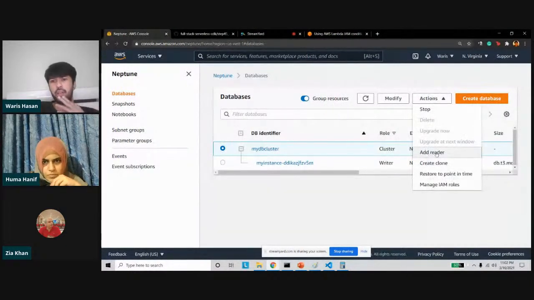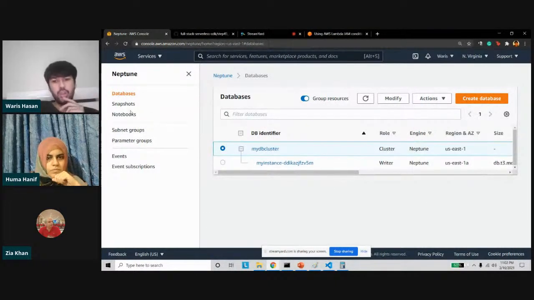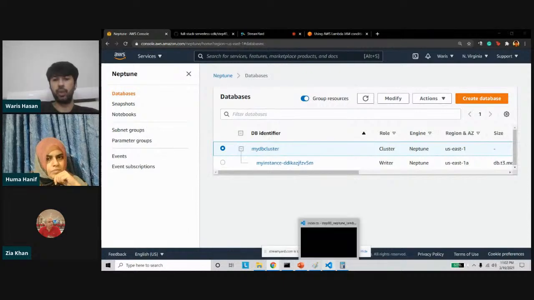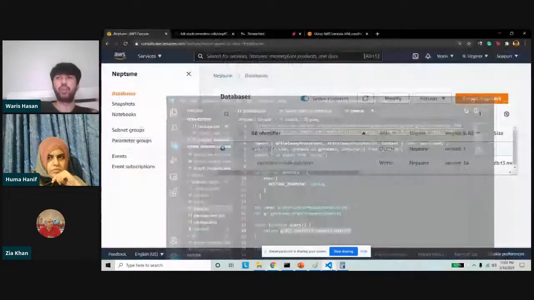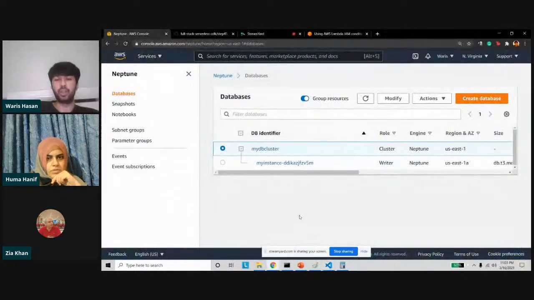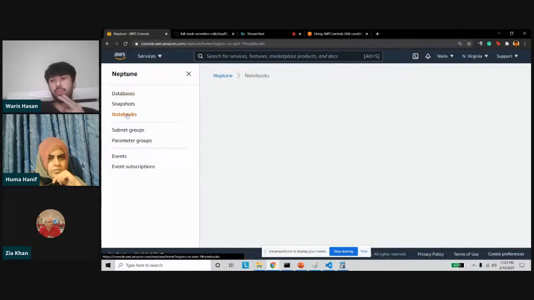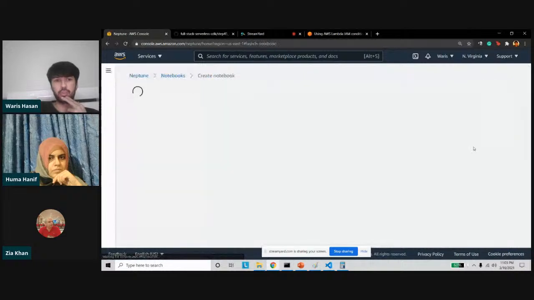But here you go. You actually have to select this cluster and then add reader. So this will create a replica for you, and you can have up to 15 replicas. Now, one way of writing queries is through the Lambda functions that I just showed you. You can write your query over here and then deploy the stack, and it should run in your Neptune. The other way, the faster way of actually checking queries or mutations in your Neptune, is to create a notebook. So let's create a notebook.